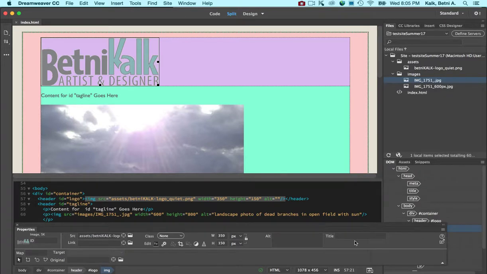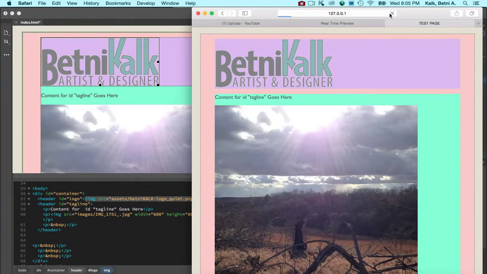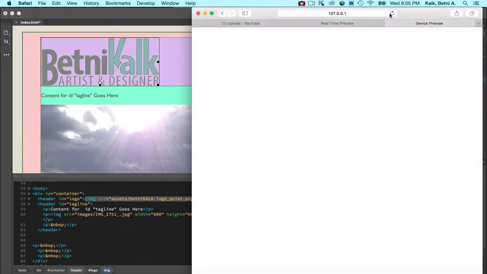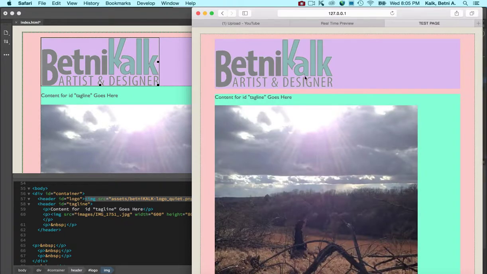Now I'm going to go put something in here so you can see what happens. Just save that, go back to Safari and take a look. I'm going to refresh now because I did a change. Okay. And so if you hover on something long enough that has a title on it, it pops up. So you can see that now says logo.